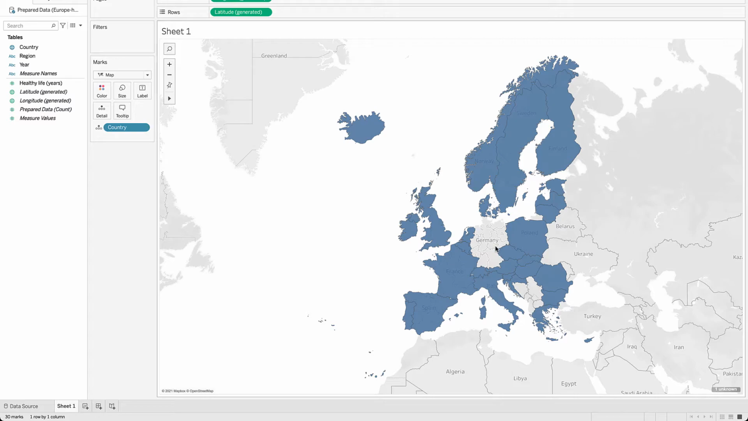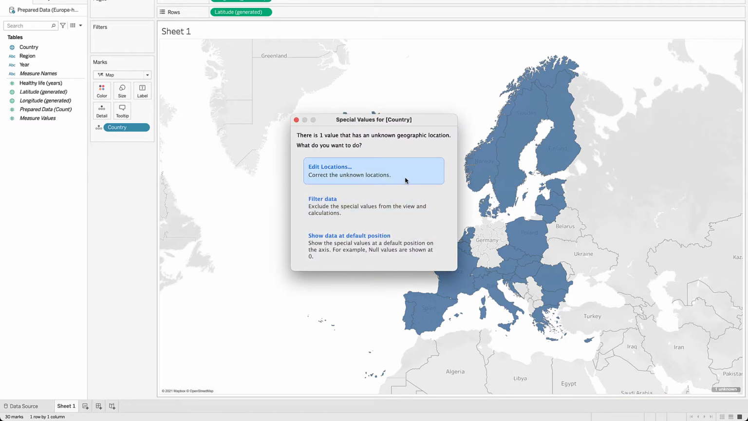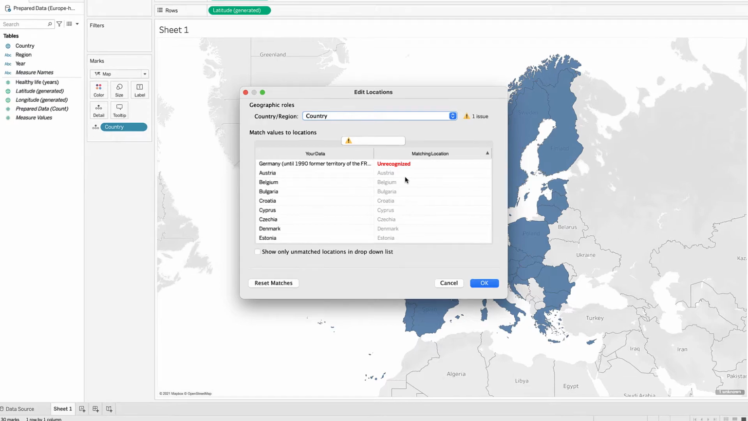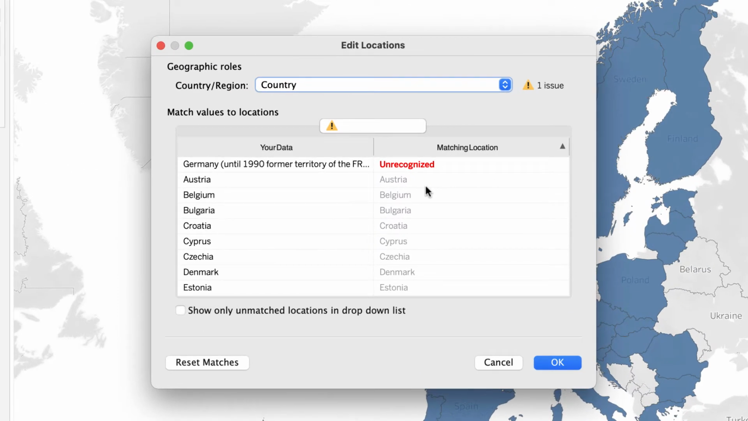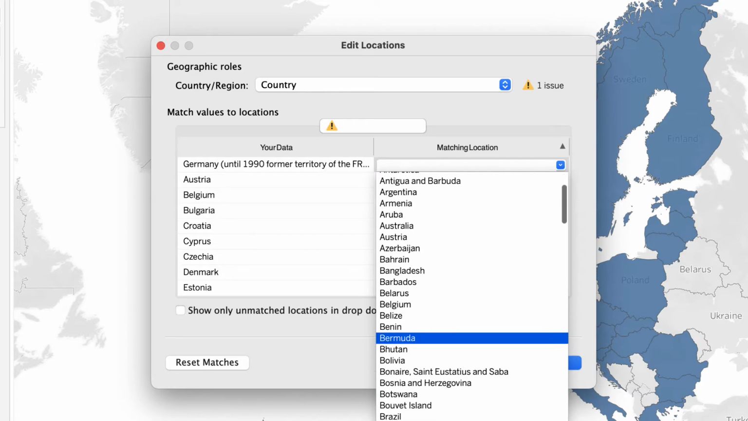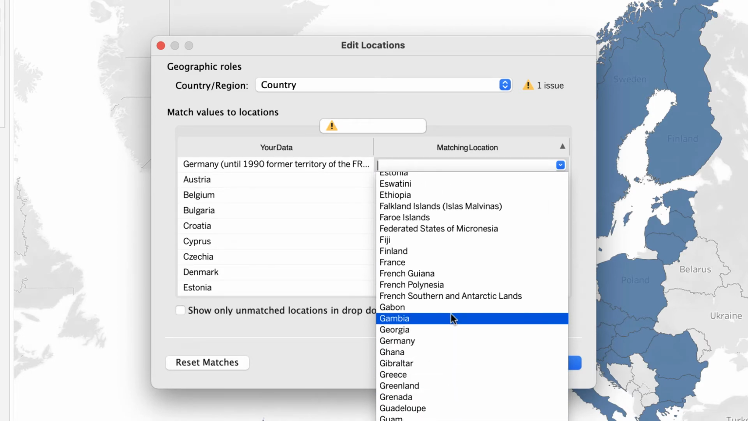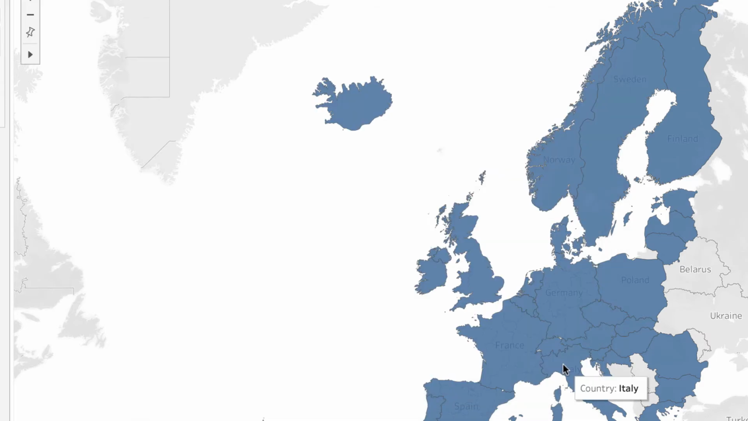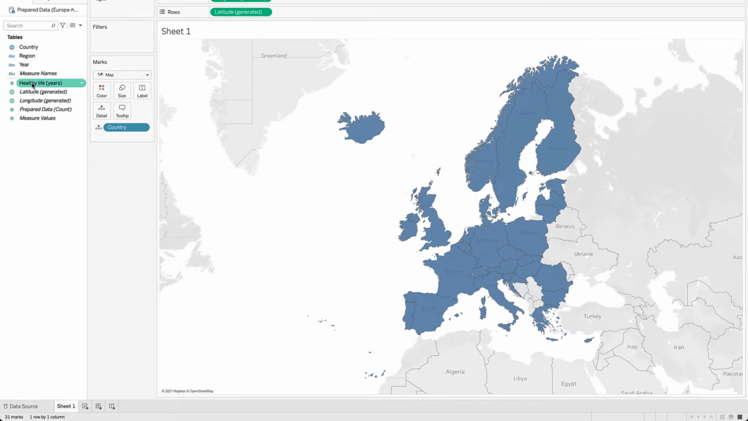If we examine our original data, it may not be clear what the problem is. We can click on the problem button at the lower right corner to find a solution. Tableau displays a window to edit the location. We can see that our data is not being recognized by Tableau. This is because the entry for Germany has additional text coming from our original data source. We can correct this problem by clicking on the red text Unrecognized and selecting the correct data from the menu. Tableau now updates the map correctly, and we can continue to build our visualization.